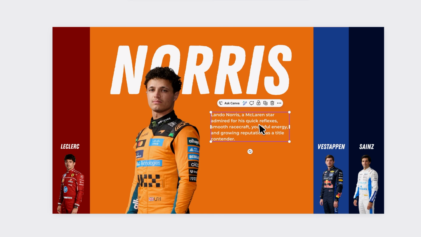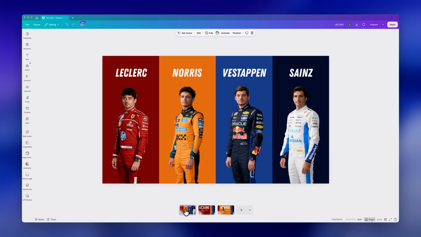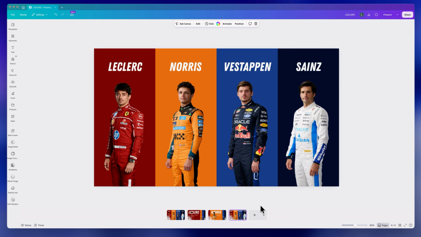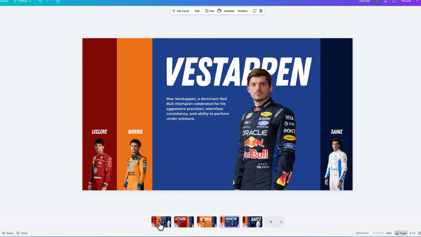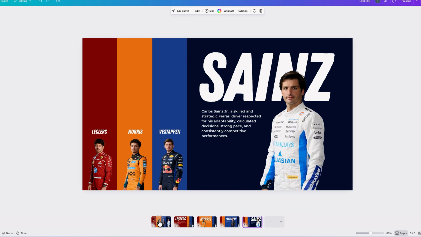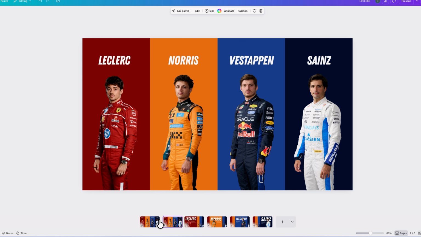Again, you can add your description here on the space that's empty, and you pretty much have to repeat the exact same process for the rest of the drivers. So duplicate the first slide, move it all the way to the end, and now focus on the next character. So here I have all of my slides highlighting a different driver each time. And when you're done, simply duplicate the first slide once again and move it all the way to the end of our slide deck.